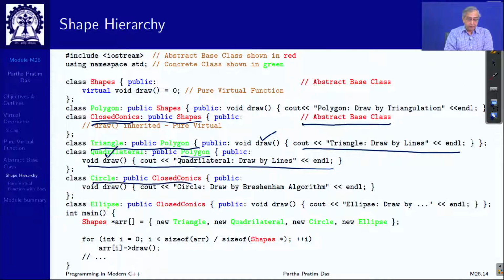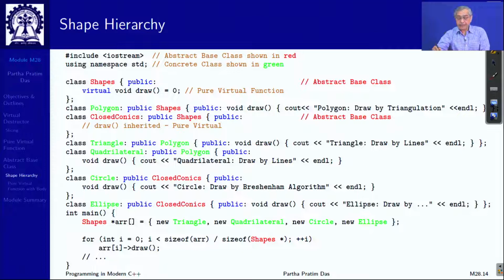I derive circle from closed conics, and now I override and implement that function, how to draw the circle. So now circle becomes a concrete class. Similarly, I do that for ellipse deriving from closed conics, and my whole hierarchy is now ready. You can see that there are two abstract classes of which I cannot have instances, and there are actually 5 different concrete classes of which I can create instances.